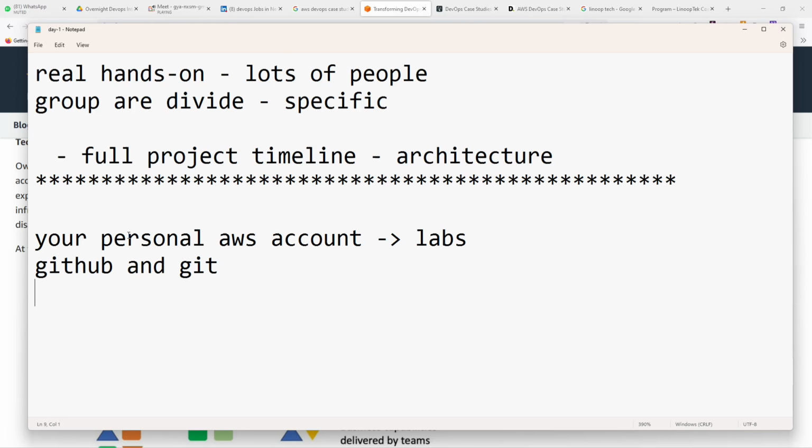One more thing I will ask. Does anybody in your family come from an IT background? Okay. Yes. Yes. That is enough.